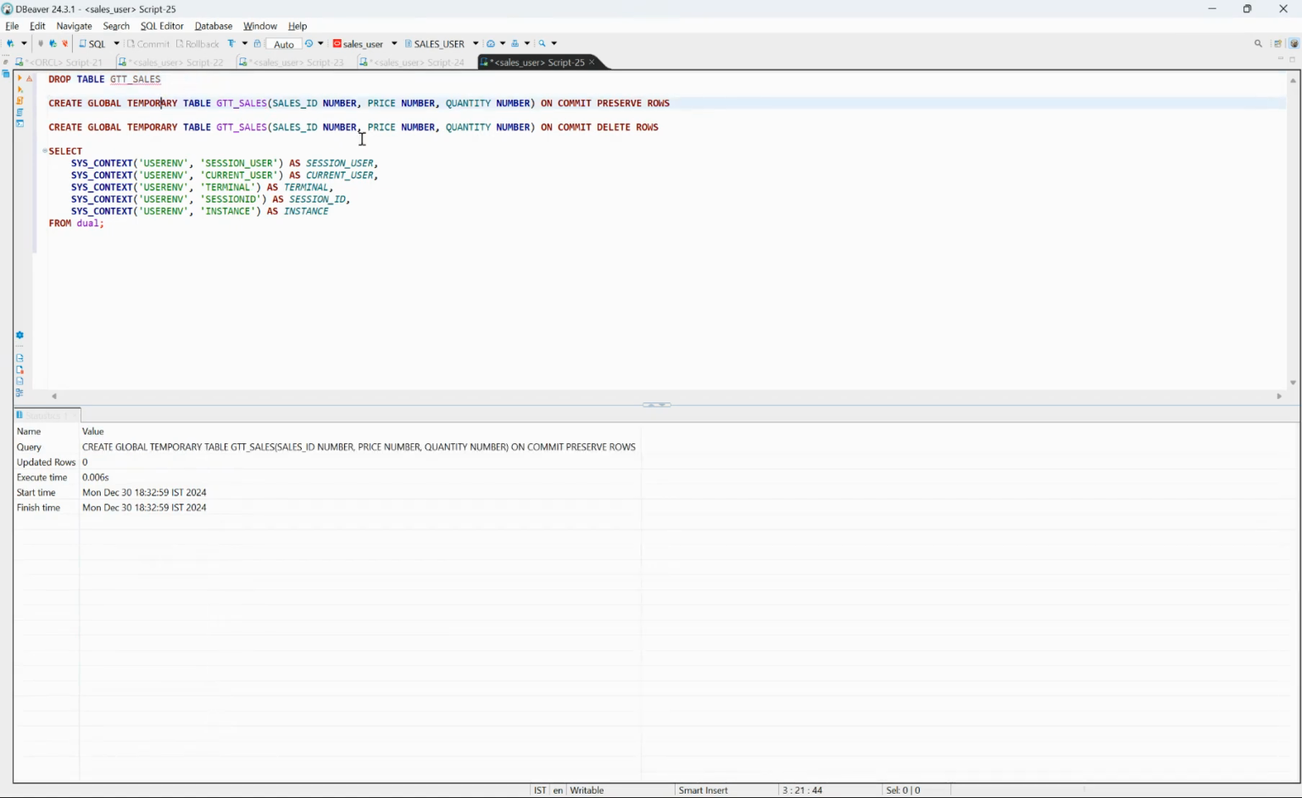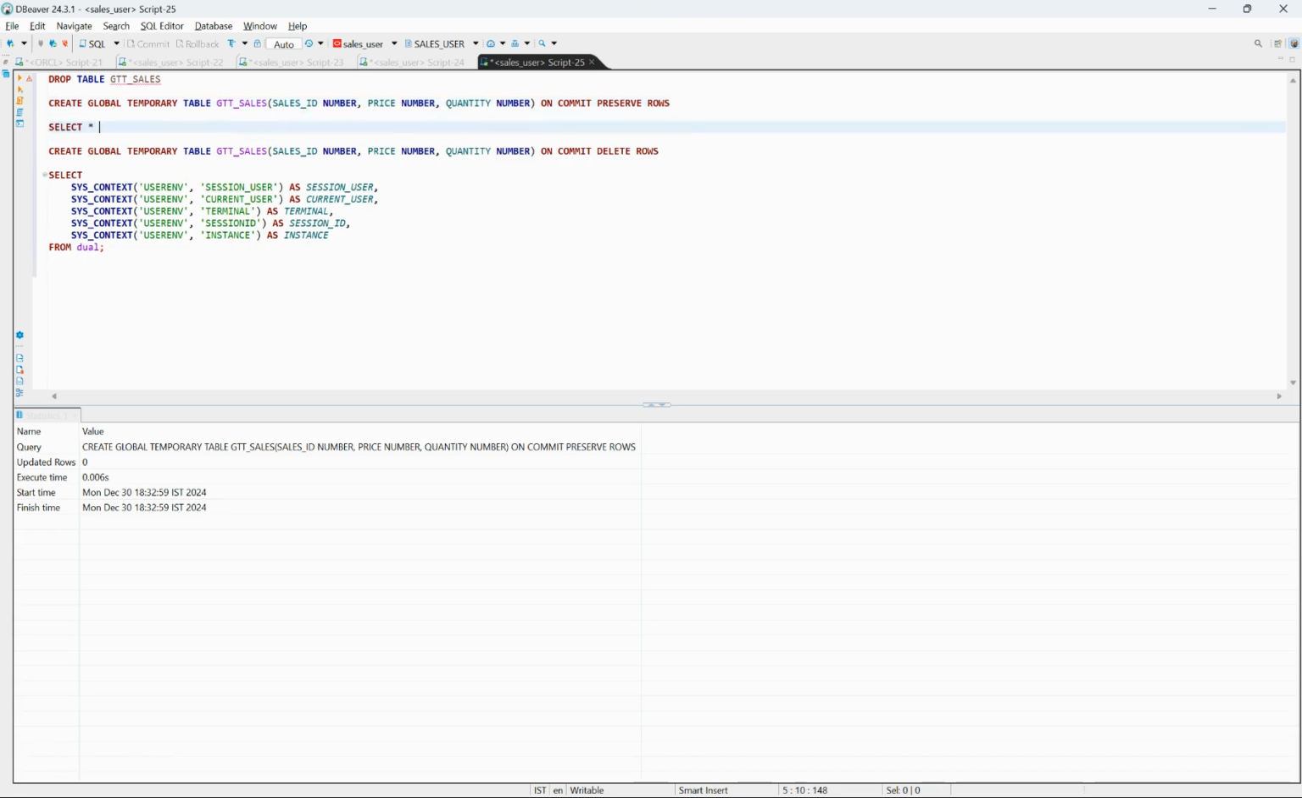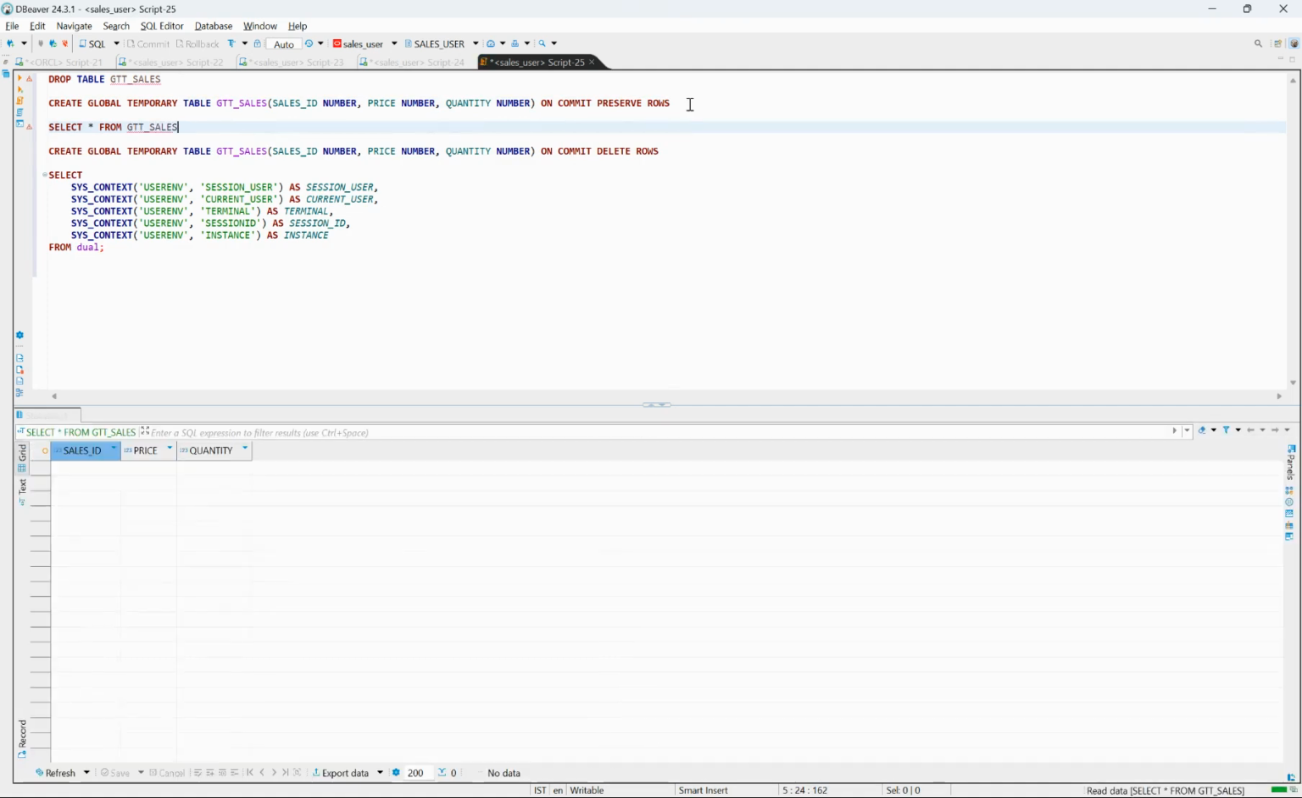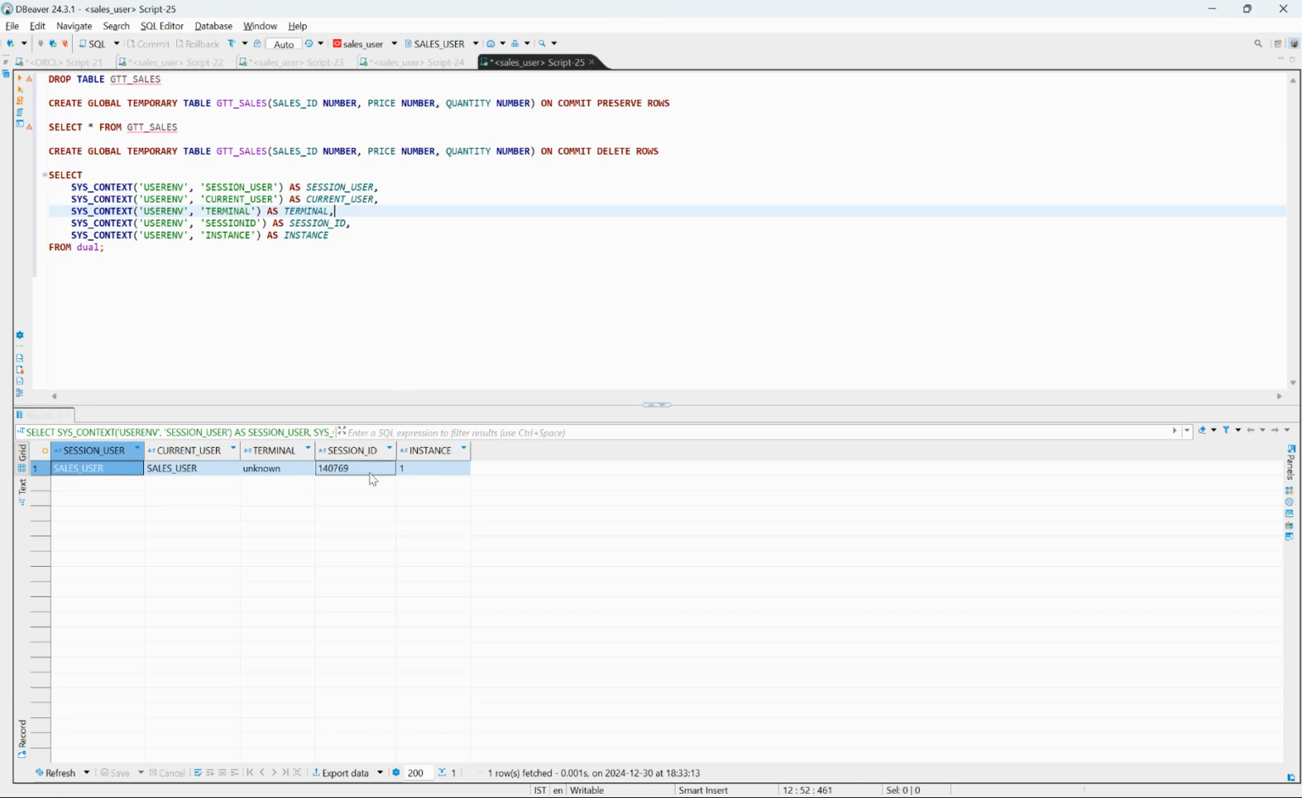Now the table has been created, and let's try to query the data first. Select star from GTT_SALES, right? And there's no data. And let me quickly query my session. I'll just take the session number. Let me just save it here. This is my session number, right? I'll save it here.